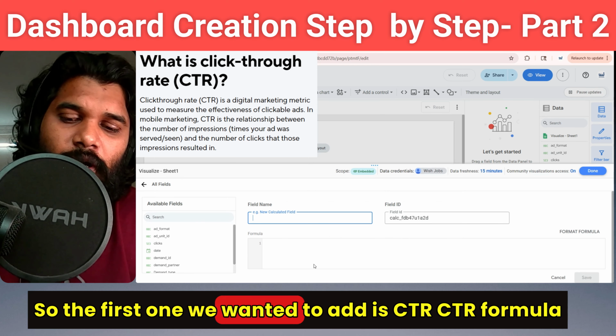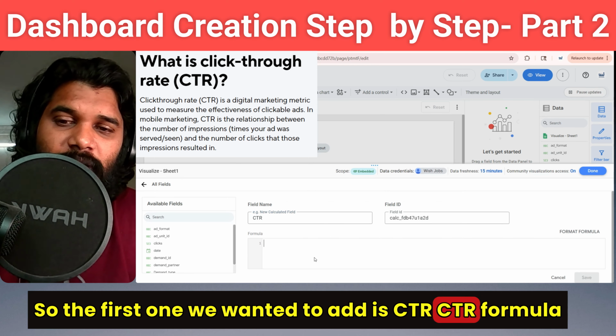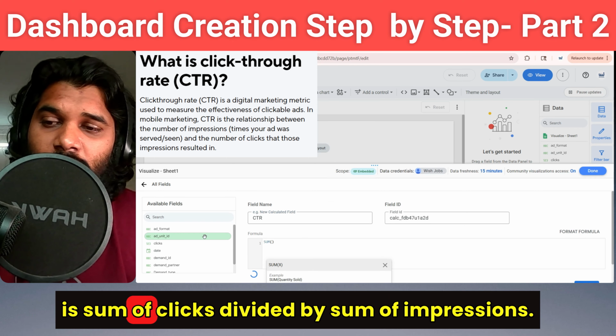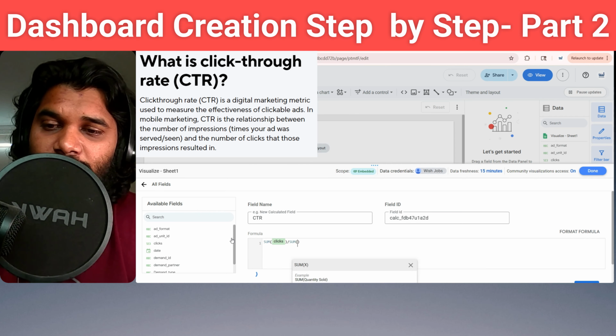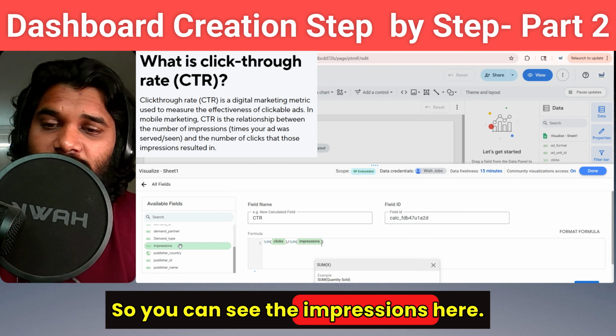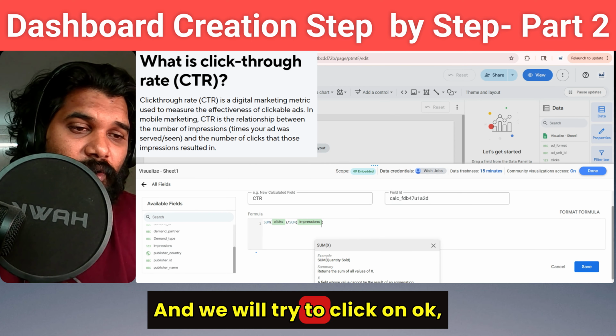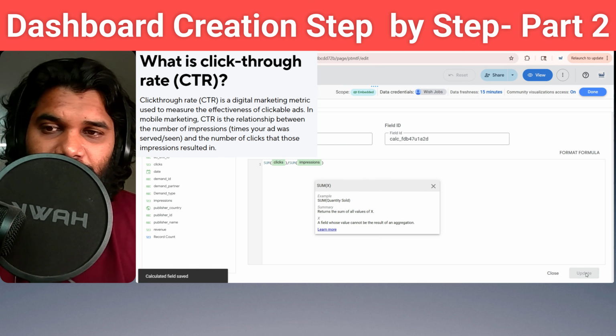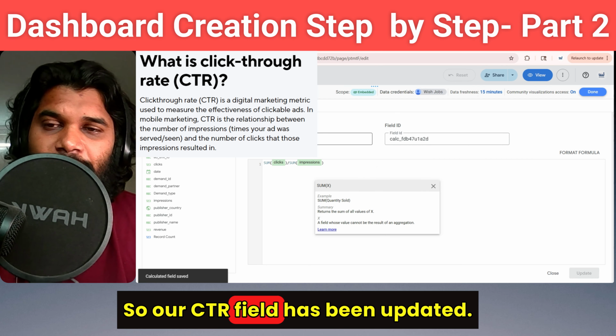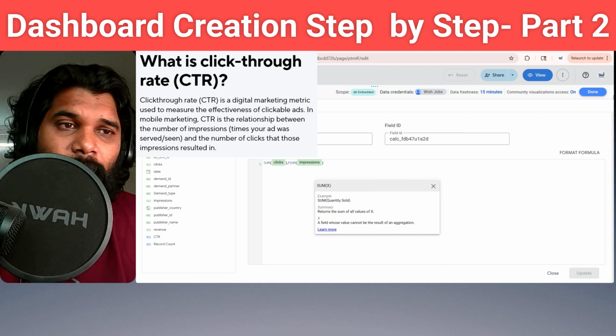The first one we want to add is CTR. The CTR formula is sum of clicks divided by sum of impressions. You can see the impressions here, and we will click on OK and then click on save. So our CTR field has been updated.